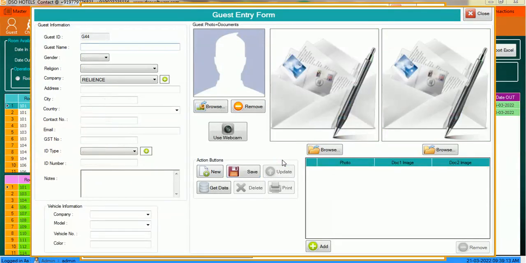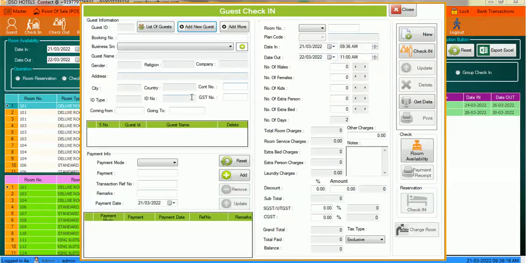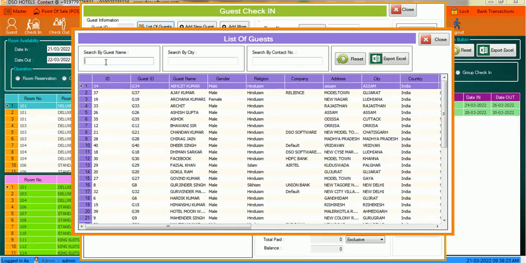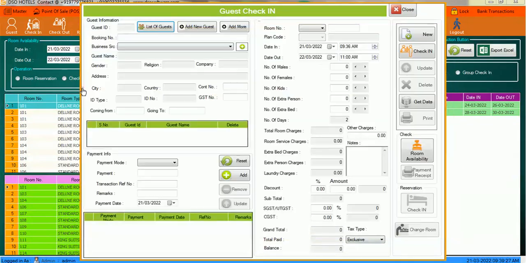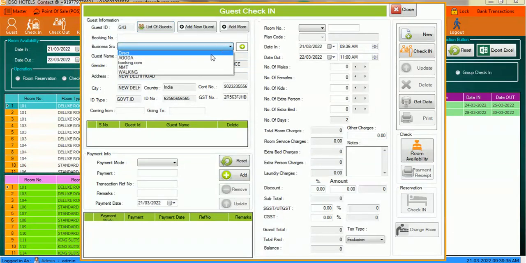Okay, now the guest ID is saved. Whenever a customer repeats, there is no need to enter the details again and again. Just click on list of guests. You can search here by the guest name. For example, I am entering Meenakshi Garg, and you can see the details are picked up automatically. Business source: you can select whether the client came direct, or through booking.com, or somewhere else. You can select it here, and we can also get a monthly report of how many customers come from direct or other booking sources.